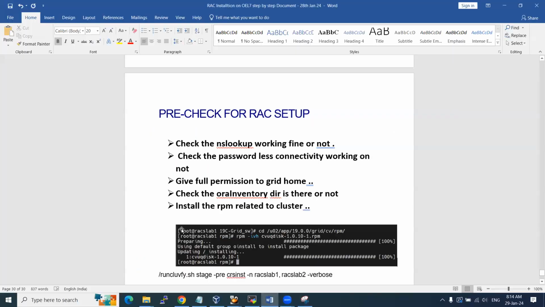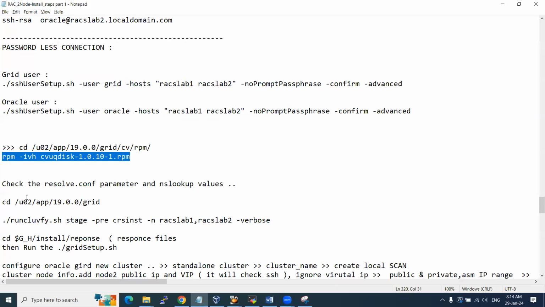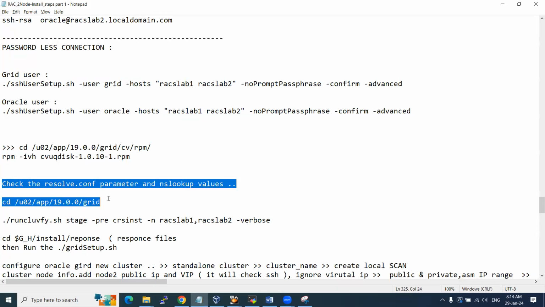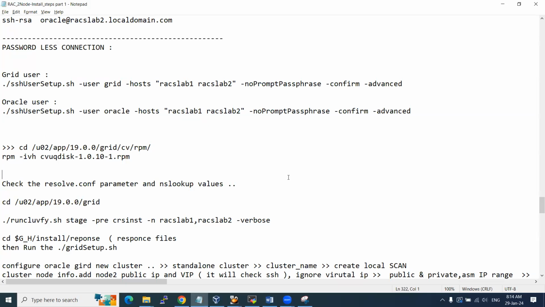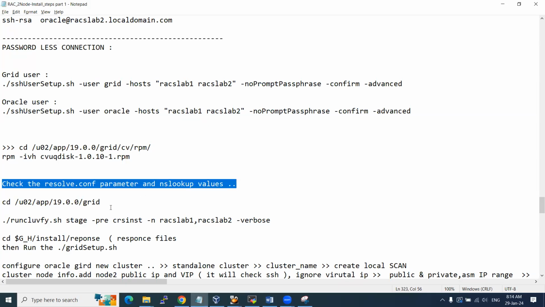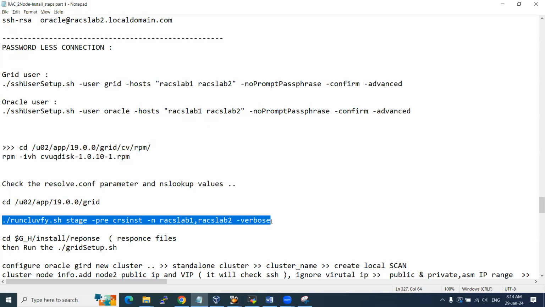This is the pre-check before running. And the same thing, resolve.conf. This also we already checked, right? NS lookup is working fine now. Now we can initiate this. We can run this multiple times. Why? Because it is going to check the pre-checks before installing the cluster.